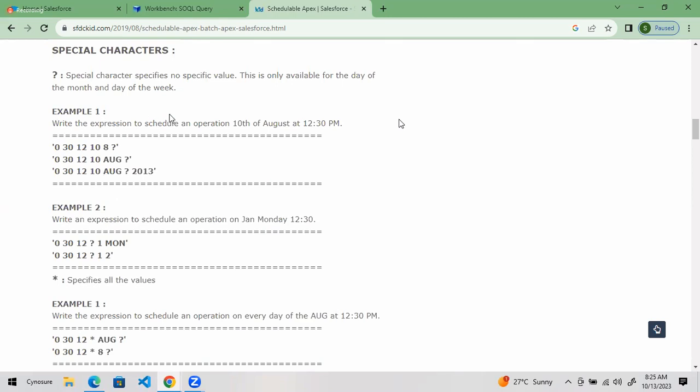Example: write an expression to schedule an operation on 10th August at 12:30 p.m. If you want to execute like this, how do you give it? First seconds 0, minutes 30, hour 12. The 10th of August, so day 10 and month 8. The year is not mentioned in the question, so that's why I have given optional. If you want to specify the year also, then you will write it in this way.